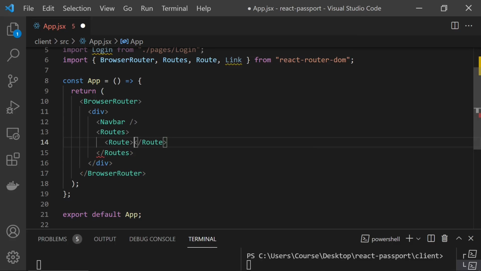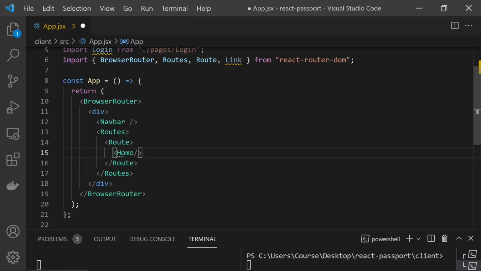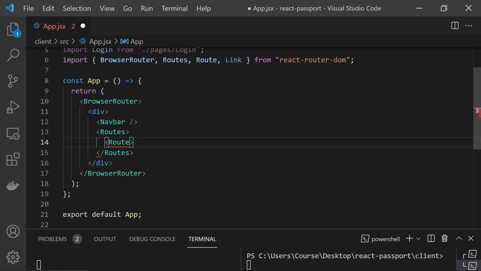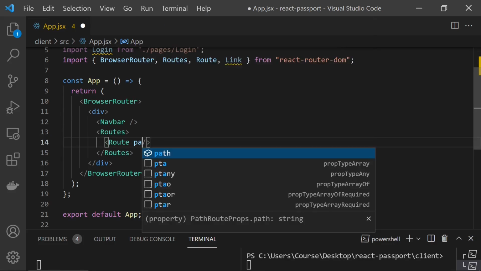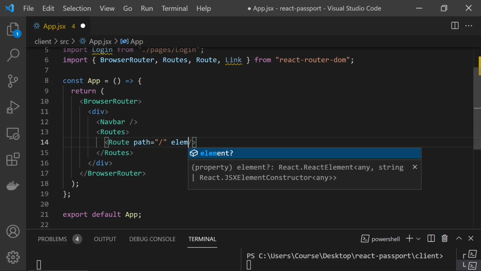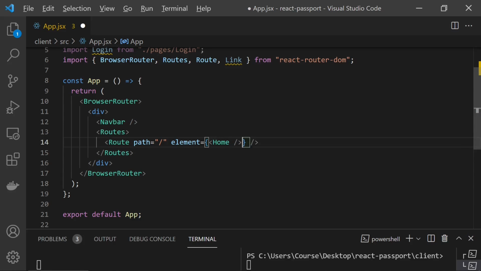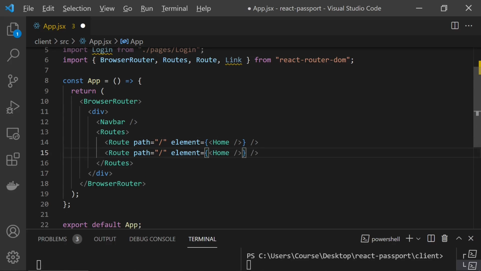And in the version 5, we were writing like that, root and this component between them. But here in the version 6, we are not gonna do that. Instead, we will write here our path first, the home page, and elements will be the home page component. Like that. Let's do the same thing for others.